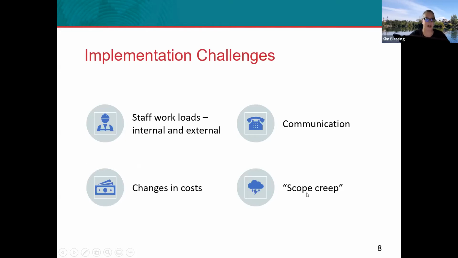All right, so we're going to talk about some challenges that you might encounter in the implementation of your project. As I mentioned before, things always change in a project. And the most effective project managers are ones that can roll with those changes and adapt as they come up and come up with creative solutions for addressing them.